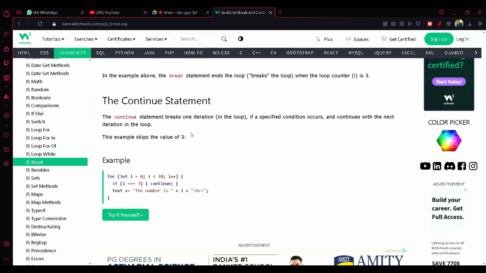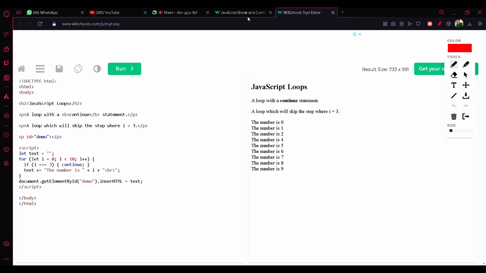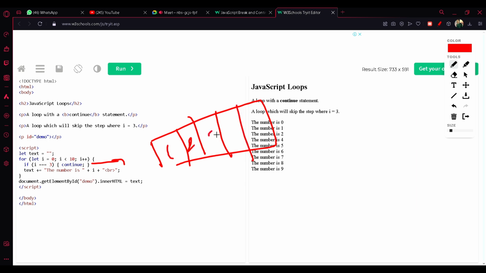The continue statement breaks one iteration if a specified condition occurs, and continues with the next iteration in the loop. As I said, it will print until 10, and it will skip the 3 value. Preferably, I have not mentioned that whatever the condition is, if there is like 1, 2, 3... just a minute.